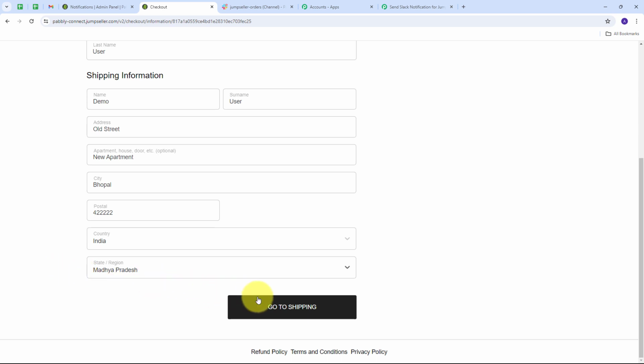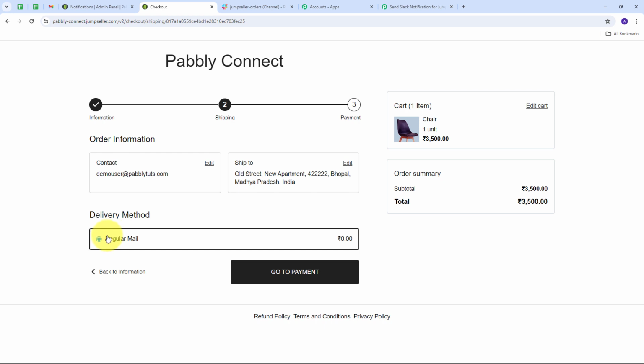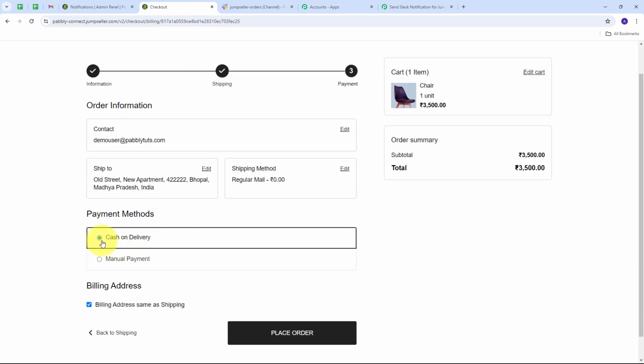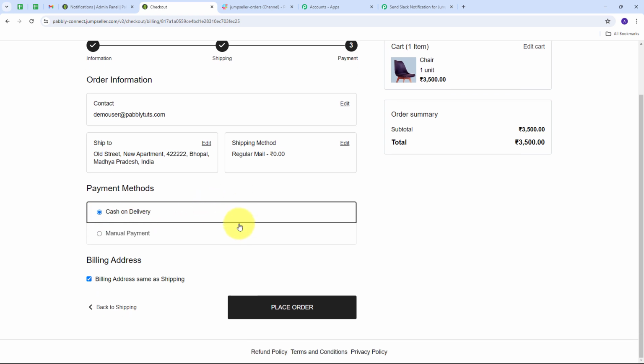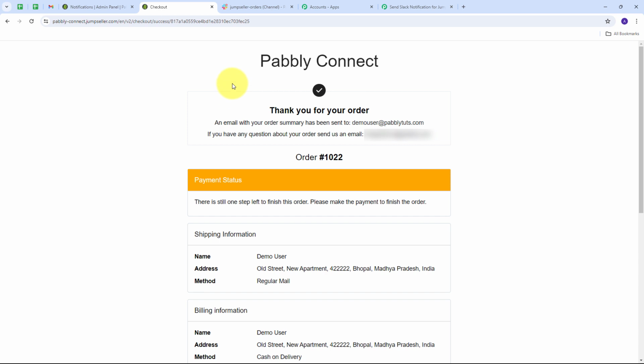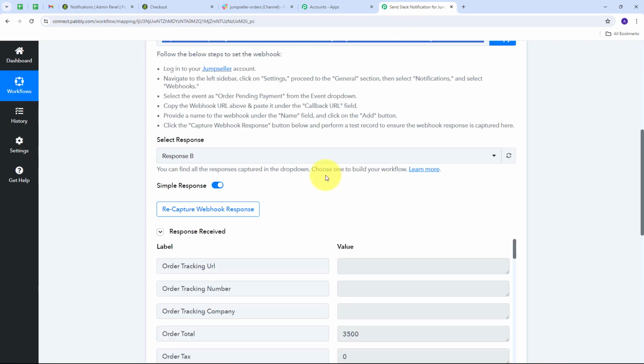Now what I need to do is I need to click on go to shipping. And here I'm going to select my delivery method, which will be regular mail. I'm going to go to payment. And I'm going to select this option of cash on delivery. Now what I need to do is I need to click on place order. And here I have successfully placed my order. And here my payment is pending. Now here I have created my order. Now what I need to do is I need to go back to Pabbly Connect.